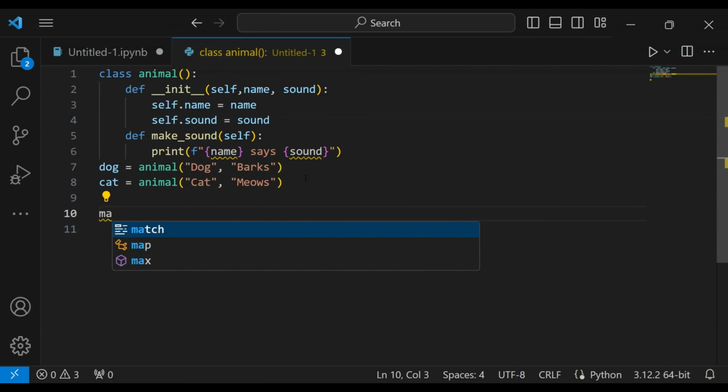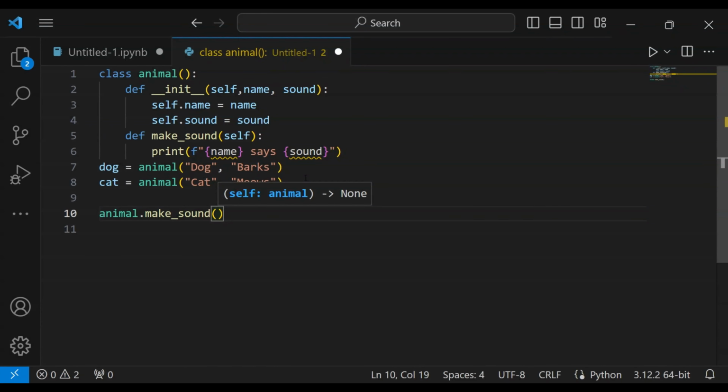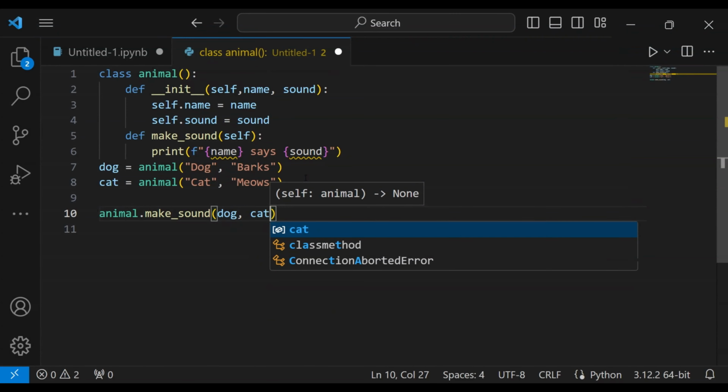Make_sound. Animal dot make_sound. Here I guess we use, what do we say? Yeah, dog and cat. Please figure it out.